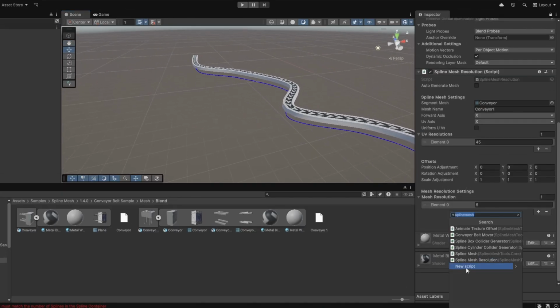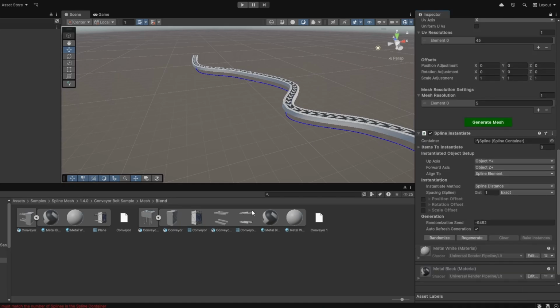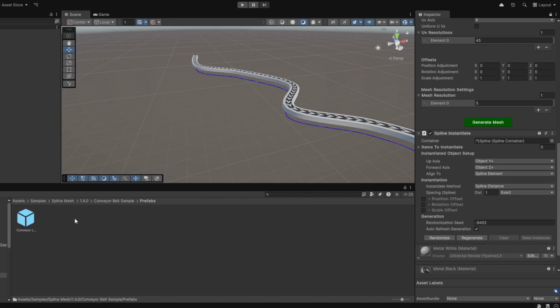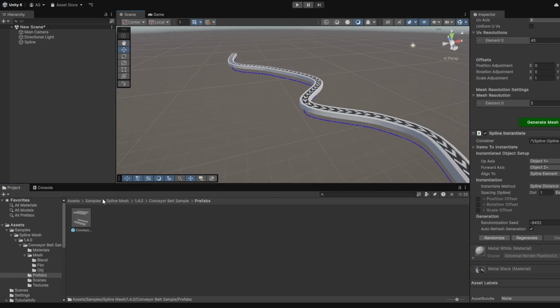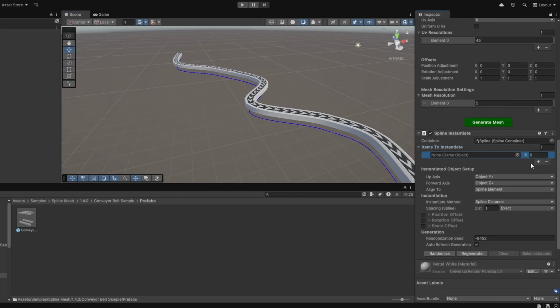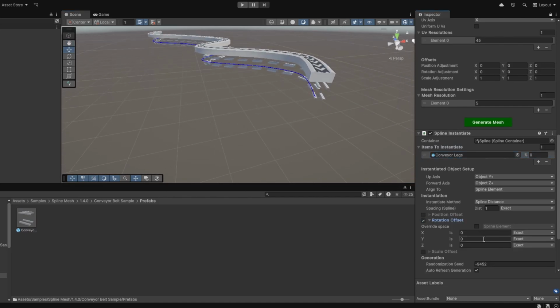In order to add legs, we use the spline instantiate component, and we are going to instantiate our legs as a separate thing. I have created a prefab of the conveyor legs here that I can spawn along this spline. Now we're going to add an item to instantiate, and we'll drag the conveyor legs. We need a rotation offset. I believe X is 90.